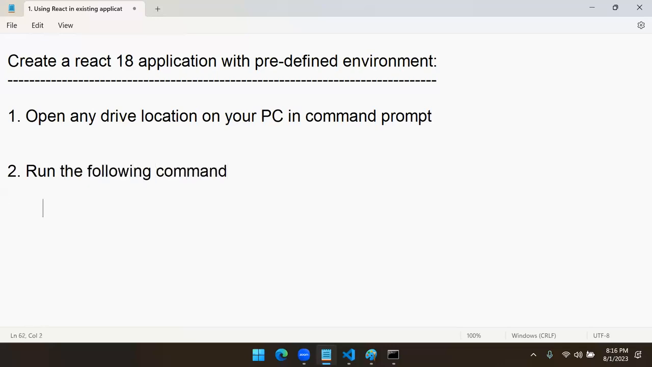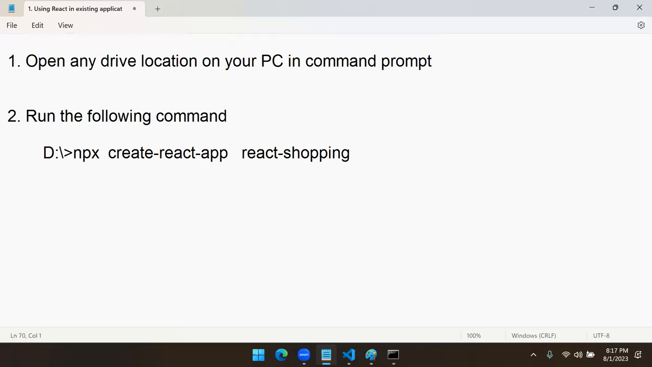What is the command you have to run? Suppose I opened my D drive. Here you have to run the command npx create-react-app, and you can define the app name, by which name you want the app. Suppose I am giving the app name as react-shopping. Some React shopping app we are creating. Okay, that's it. This is going to create a complete React project for you.